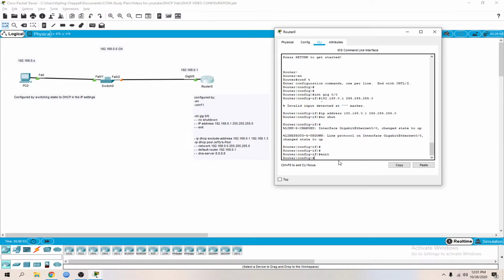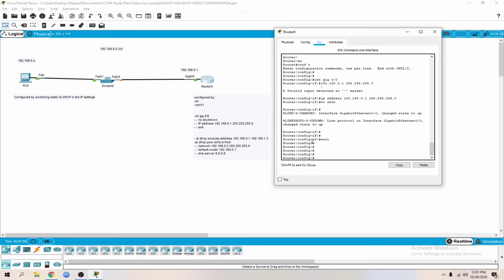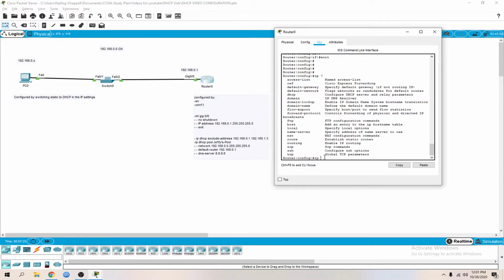What we're going to do now is start doing the DHCP. All right, so I just put exit because I wanted to get out of that interface and into the regular configuration mode. And now we're going to do excluded addresses first. You always exclude your addresses before you configure your DHCP pool, because as soon as your DHCP pool is configured, it's going to start handing out addresses, and you don't want it to hand out the addresses that you wanted to be excluded. Okay, so IP, and then we'll do question mark. This is how you get to DHCP.